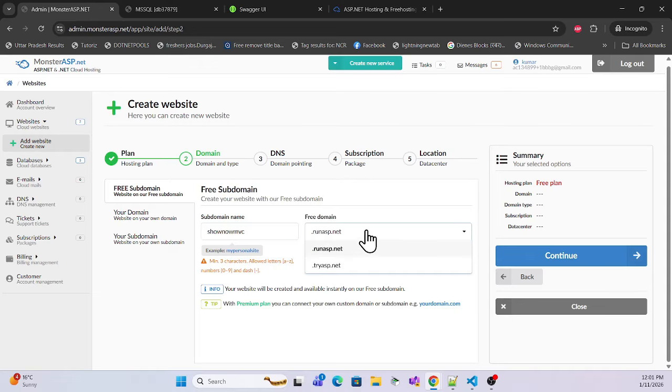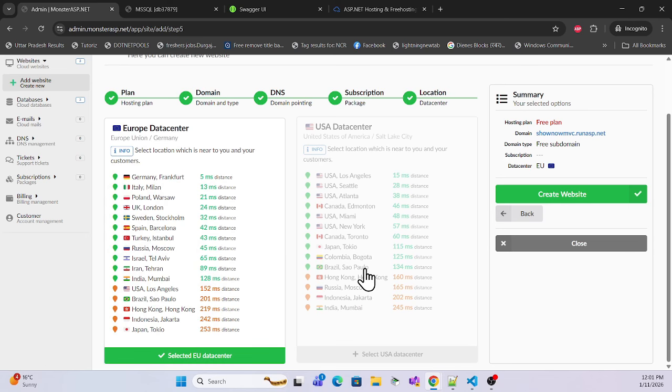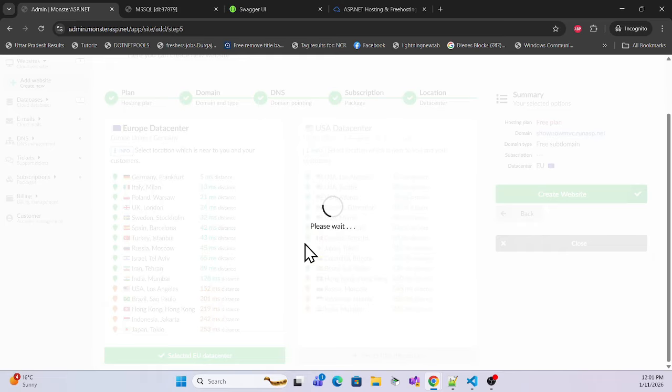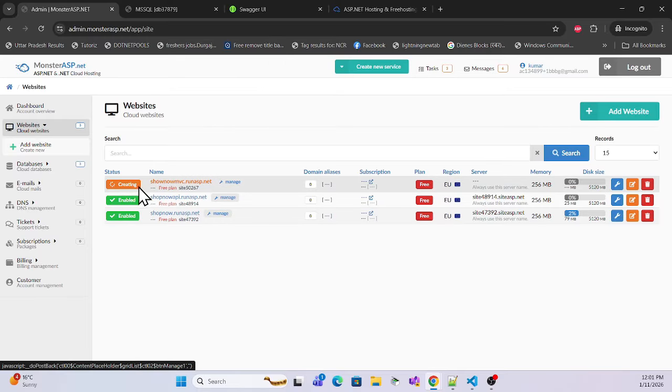And this is a free domain actually. They provide like three domains over here, whatever you want, so you can use it. I'll just keep the same. And yeah, that's pretty much good. Continue now, and also again select the data center and create website. Okay, again it's just creating and trying to enable this site automatically. Cool, now see, the site got enabled over here.